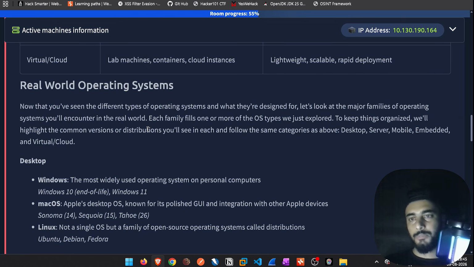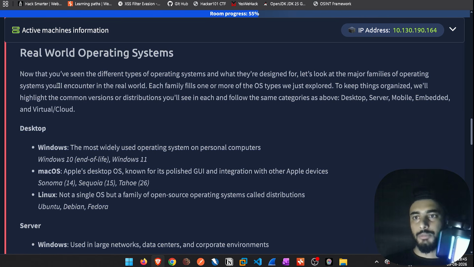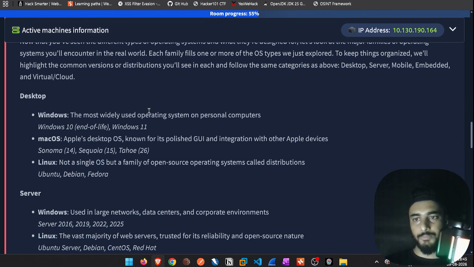Now, let's go further: real world operating systems. Now that you have seen the different types of operating systems and what they are designed for, let's look at the major families of operating systems you will encounter in the real world. Each family fills one or more of the operating types we just explored. To keep things organized, we will highlight the common versions or distributions you will see in each and follow the same categories as above: desktop, server, mobile, embedded, and virtual or cloud.